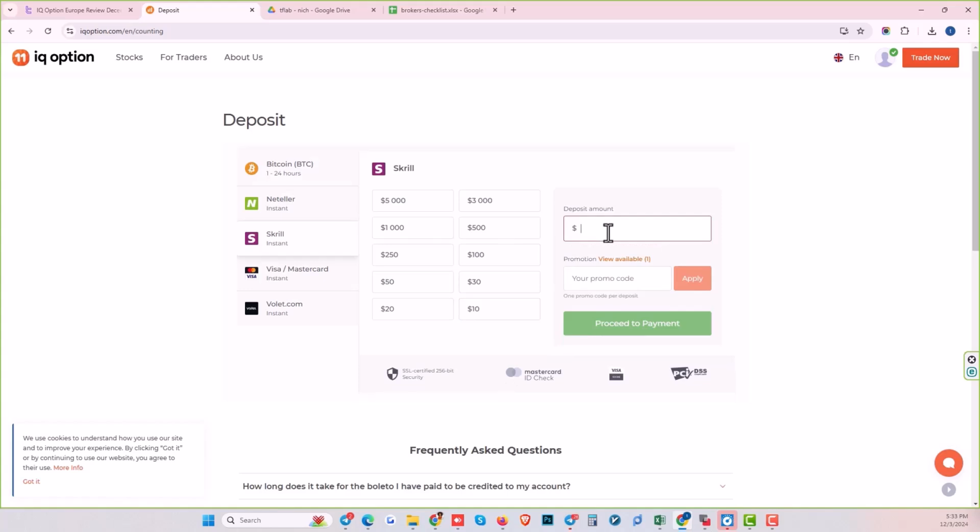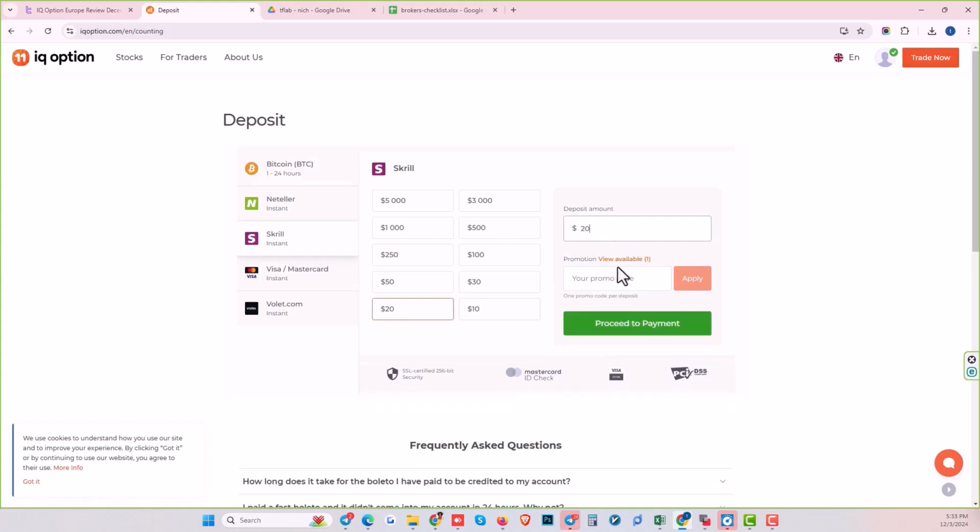We enter the amount we want to deposit into the account in this section. If you have a promo code, enter it here and select the Apply option. After that, click on the Proceed to Payment button.